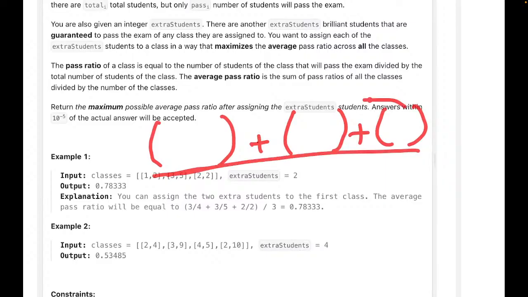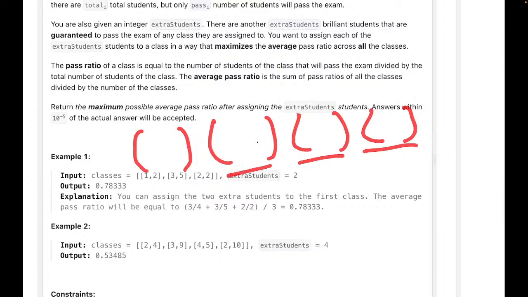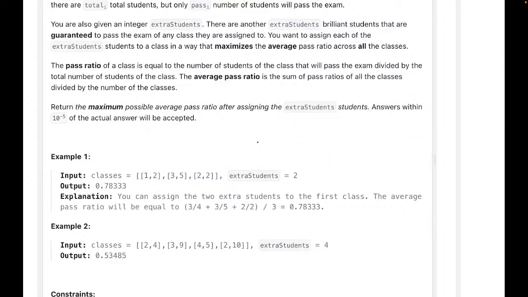These deltas will be calculated for each and every class. Let me tell you how this delta logic is derived. What I can show you here is this: the pass ratio is basically P1 by T1 plus P2 by T2. So this is the pass ratio, and average pass ratio is the sum of these divided by the number of classes.